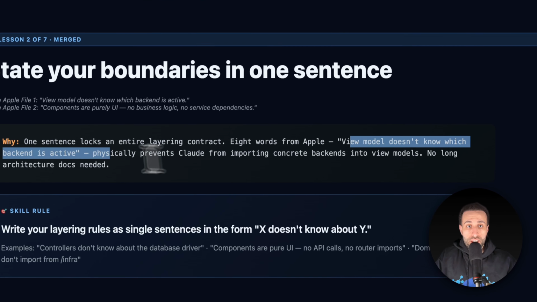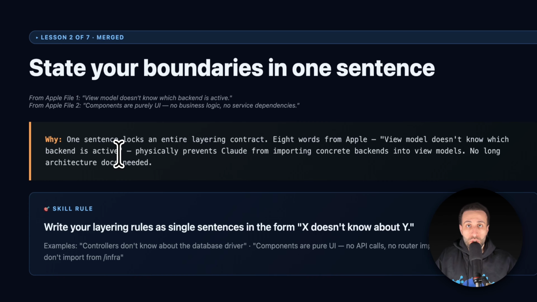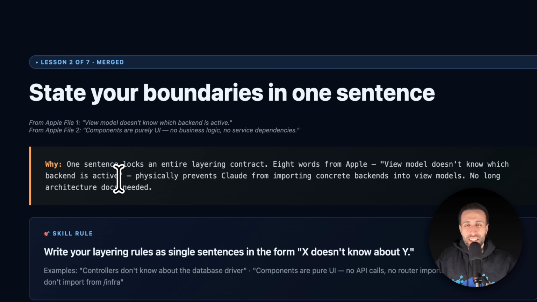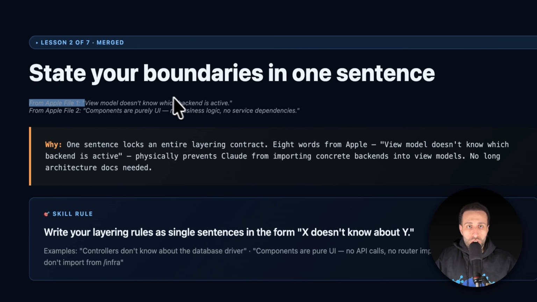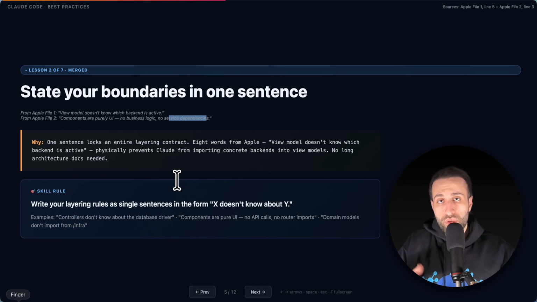So mention this, specify them without letting Claude Code assume by itself and add some redundant imports at the top of your scripts, as they are not relevant. State your boundaries in one sentence, like they did. They said the view model doesn't know which backend is active, or components are purely UI, no business logic, no service dependencies. This is a good practice to add in the skill when we vibe code. Make sure Claude Code tells itself not to make assumptions, and here's the boundary.